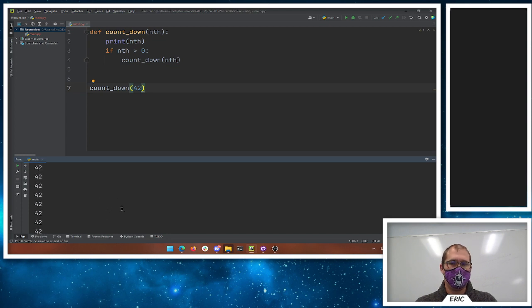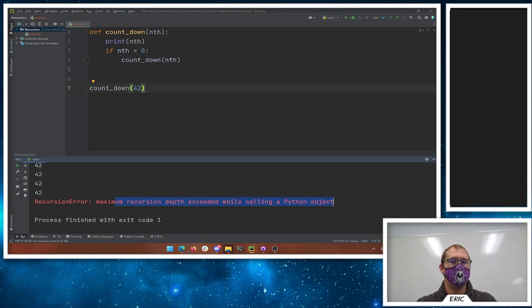It says, hey, your maximum recursion depth exceeded. So Python has a built-in limit: it will only let you have so many recursive calls at a time before it crashes. You can change it if you really want to. You probably shouldn't, though. You probably don't need to. But if we say nth minus 1, we're going to get closer and closer and closer to making this no longer true.